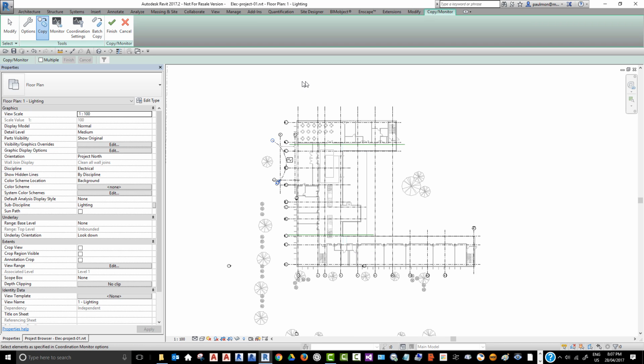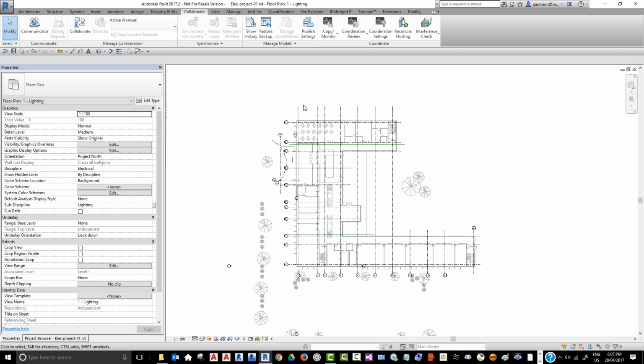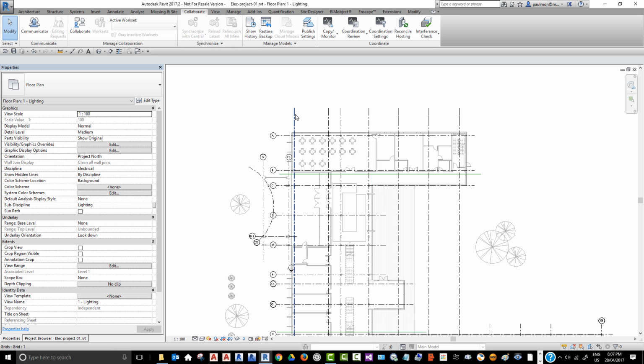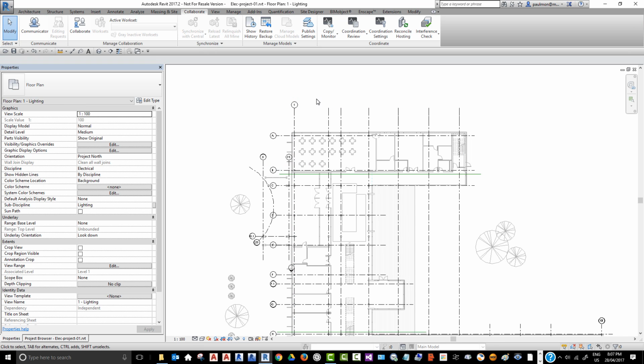Now we can turn off the grid lines from the architecture model. So again, before we do that, we should click on Finish. And now if we pick up one of the grid lines, we can turn the grid line heads on this side. Now we're going to turn off the grid line from the architecture model.